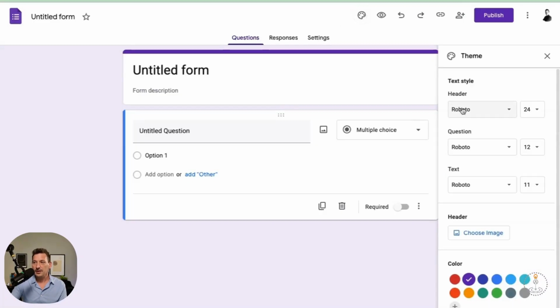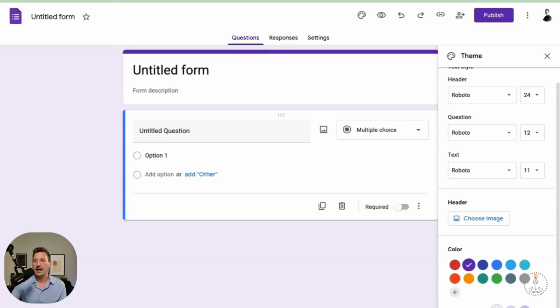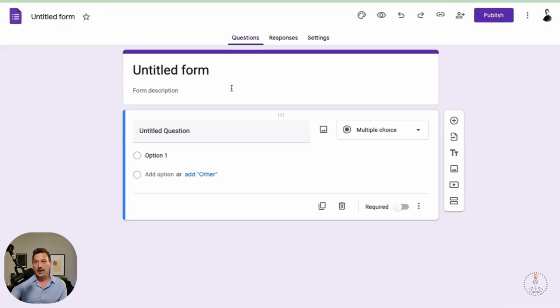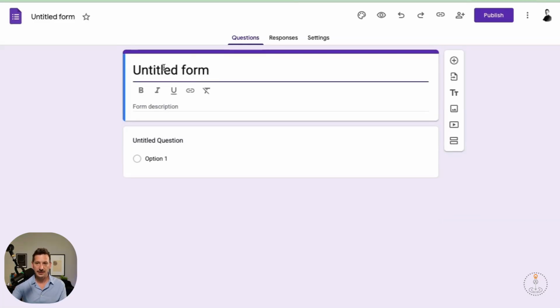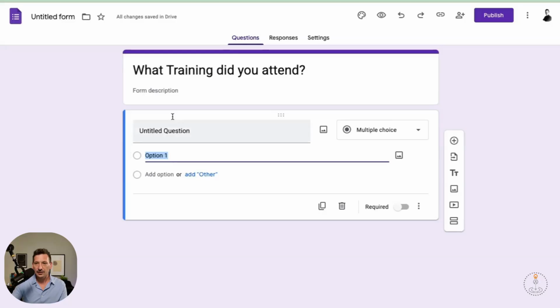You can customize your theme here by changing the different text style, the colors. You can add your own background, choose a header image. You've got preview, undo or redo, copy the responder link, and you can share it. To start building, these are going to be your title boxes here. So we can just type in our title. And then if you want to add a description, like we appreciate your feedback or something along those lines, you can do that.